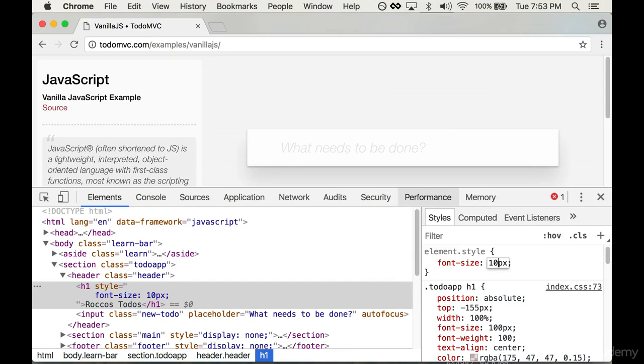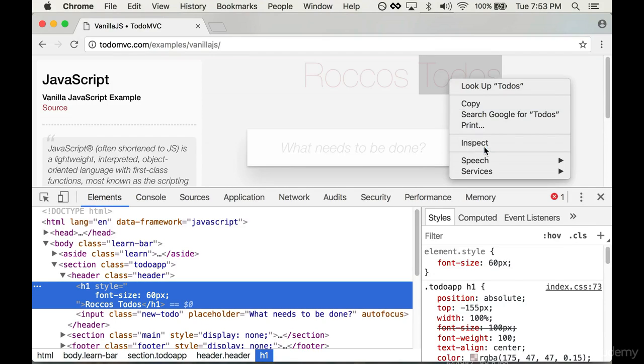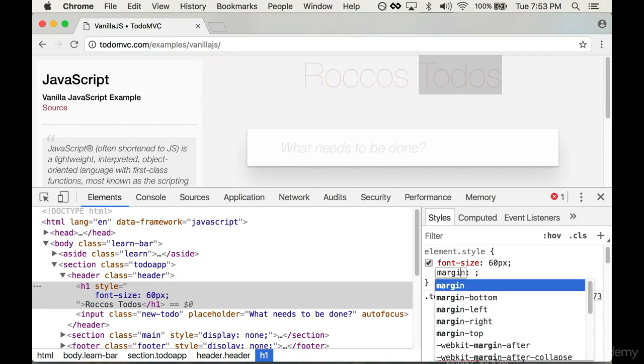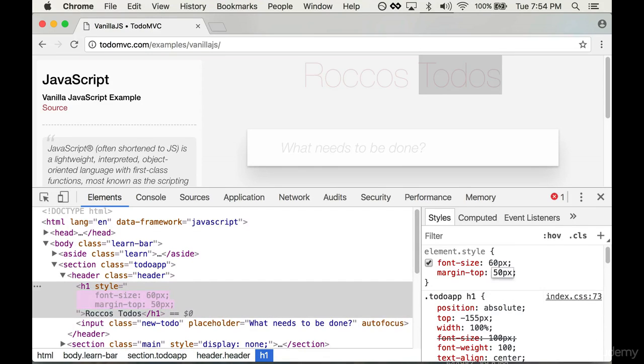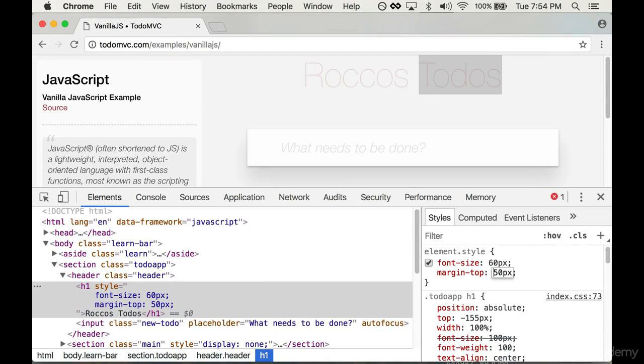So let's go 60px. So if I right click on Rocco's To-Dos and inspect it again, I notice that this thing is way too high here. So I can say margin-top 50px. And that didn't do anything. Let's change it to 100px. Oh, there we go. So now that it's at 100 pixels, now this says Rocco's To-Dos, and it's in a better spot.